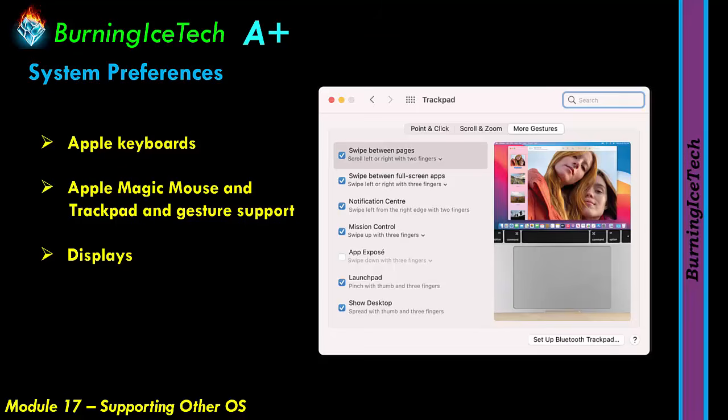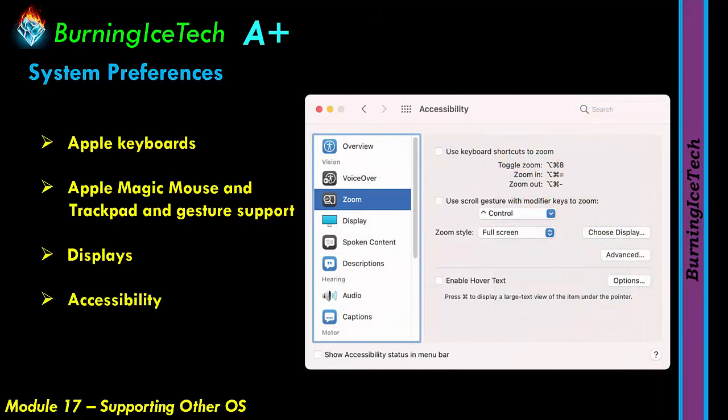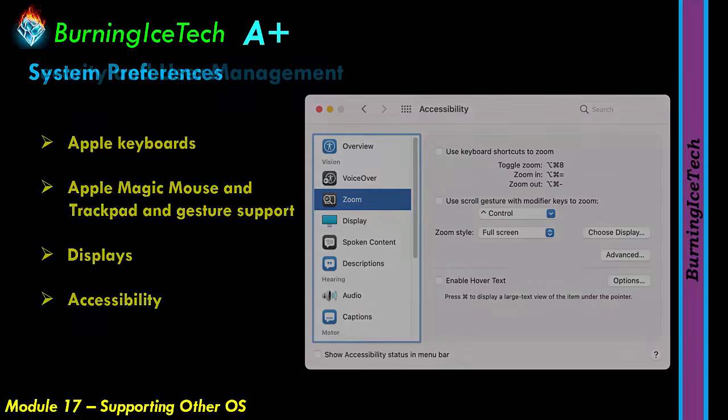Lastly on this list, folks, we have accessibility. The accessibility pref pane is used to configure assistive vision and sound options such as VoiceOver narration of screen elements, cursor size, motion settings, zoom tools, display contrast, font sizes and captioning. Alrighty, moving on to our next topic, guys.